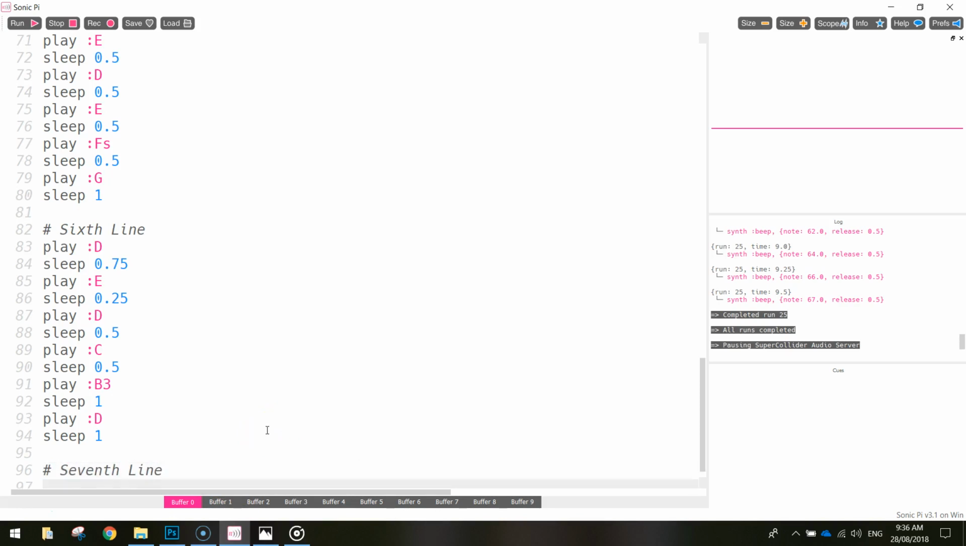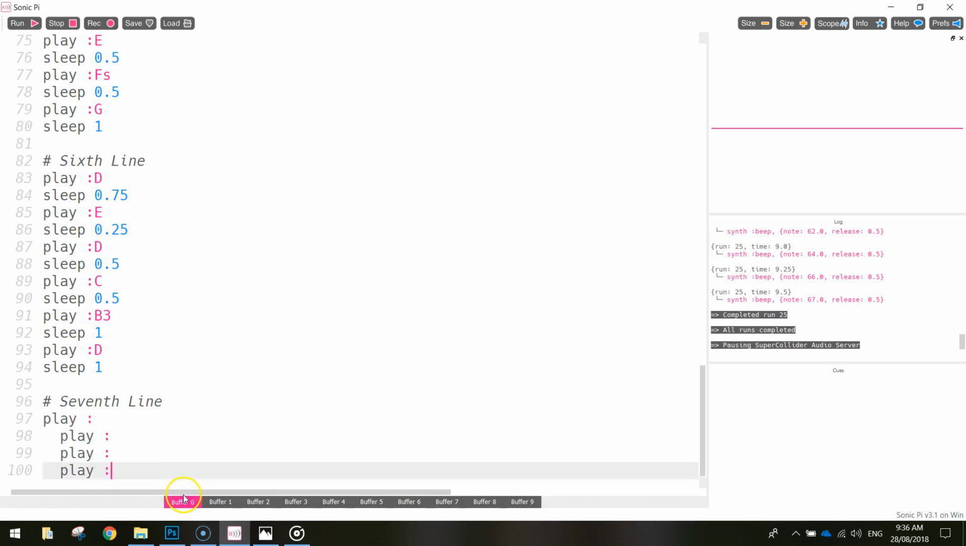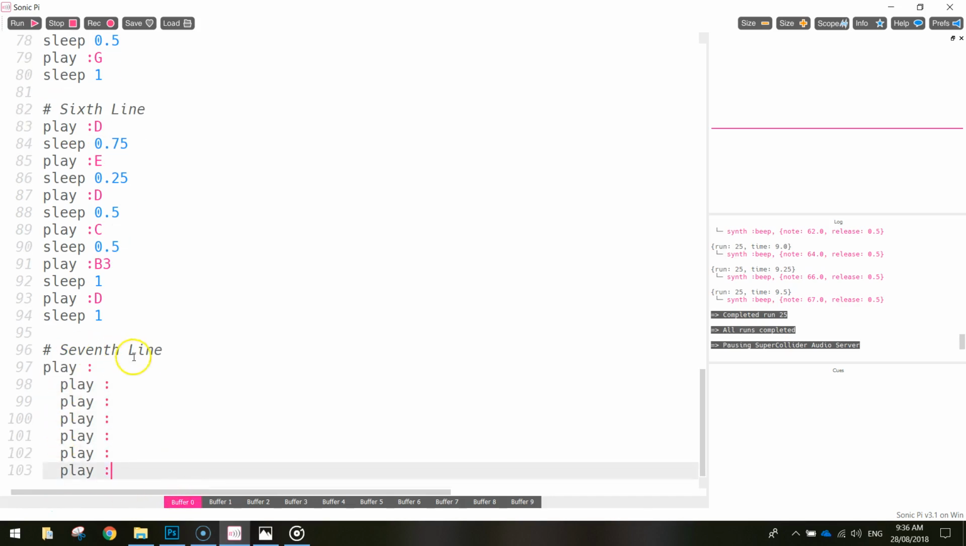Onto the seventh line now. Okay, we're getting through it. Nearly there. Basically two lines left. 1, 2, 3, 4, 5, 6, 7. So on the seventh line, what are we playing? We are playing an E, an F sharp, back to an E, D, E, F sharp, and a G to finish up on.